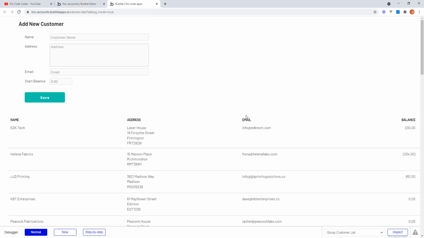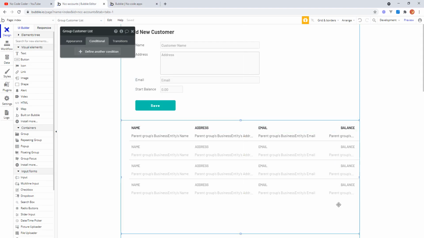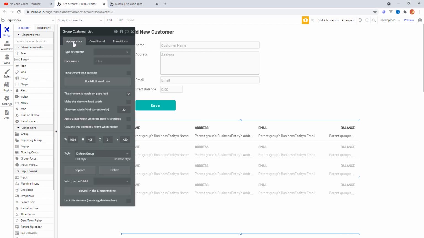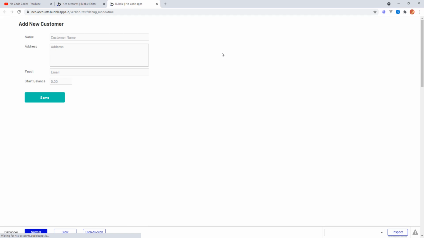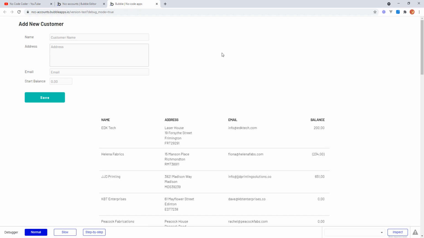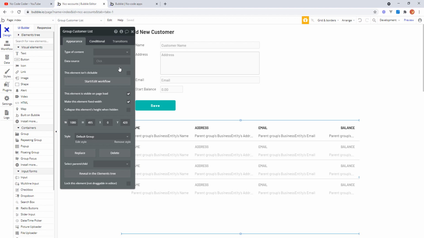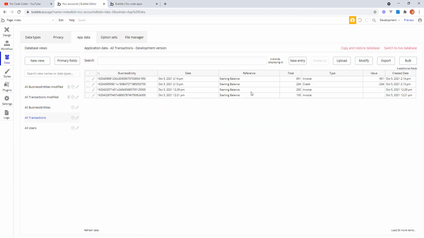Now what you notice as well is that this thing has sort of spread itself out across the page, and that's to do with the fact that we haven't set a fixed width. So let's just click on the group and we will go to appearance and we'll say this element is fixed width, and that way it's only going to display it across there, which is just handy for this particular example. There we go. It's still centered, but there you go. We can change that in the responsive settings, but I really don't want to get into that right now. So as long as it displays the data we've put in and the balances, that's the main thing that we want to do.